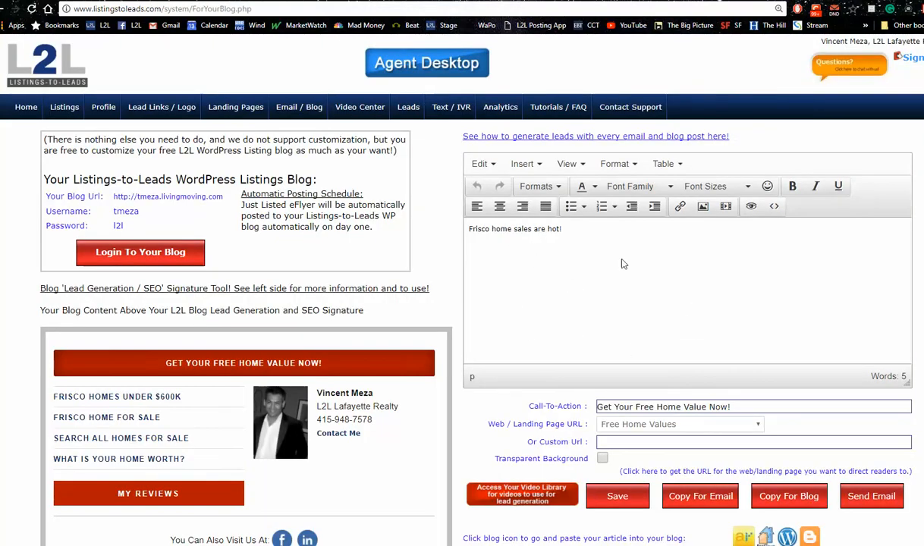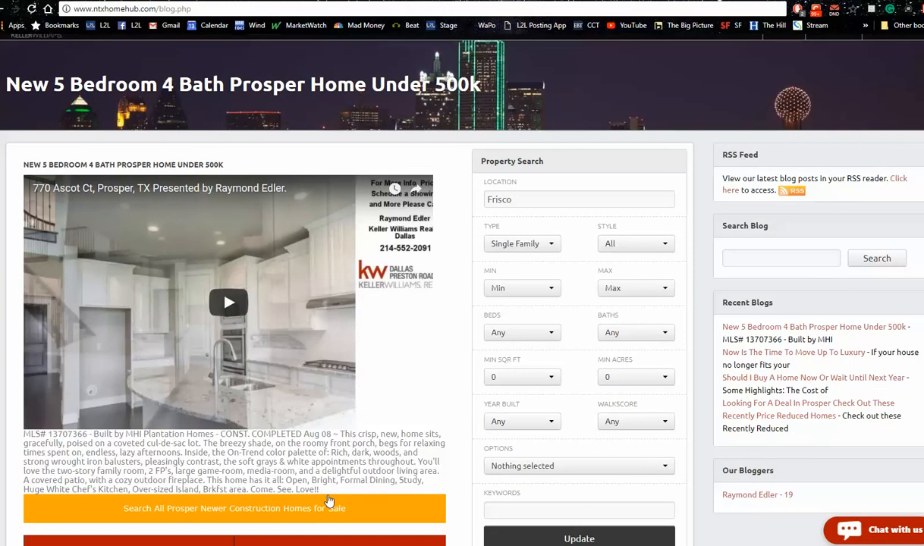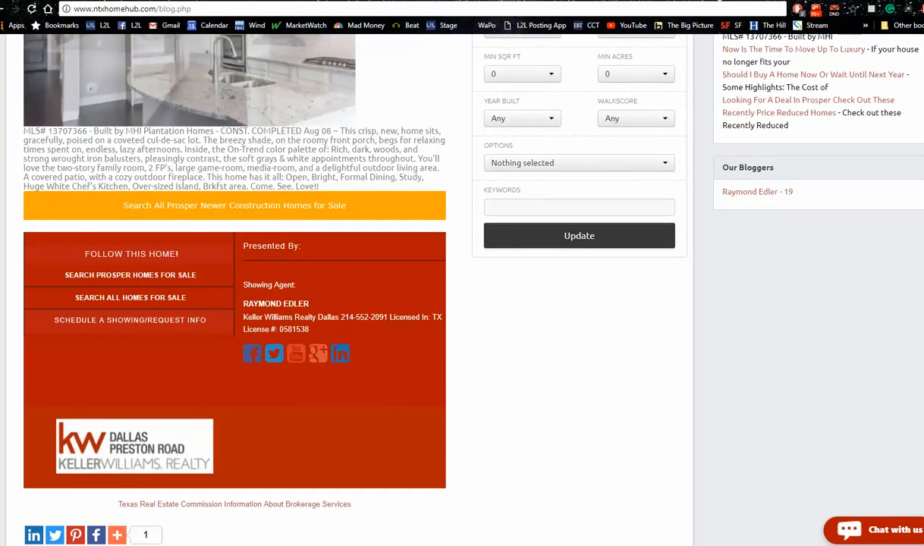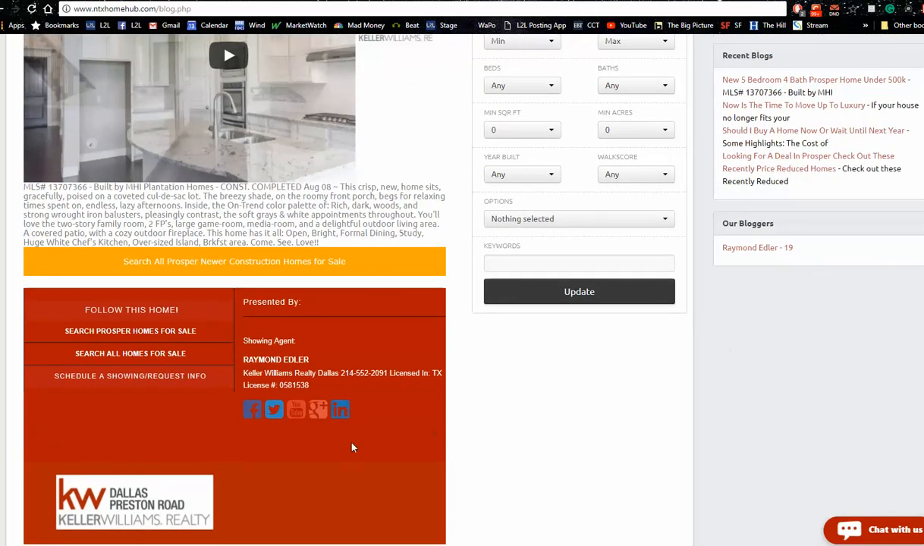Whatever you write in this article, and sometimes you're going to buy third-party content, maybe you're getting an update from the MLS, or maybe you just saw something in the Wall Street Journal about interest rates, whatever you want to put in here, save, copy, and then go over to your blog and paste it in just like this. This was literally a copy and paste from our system to yours, right? Into his website.